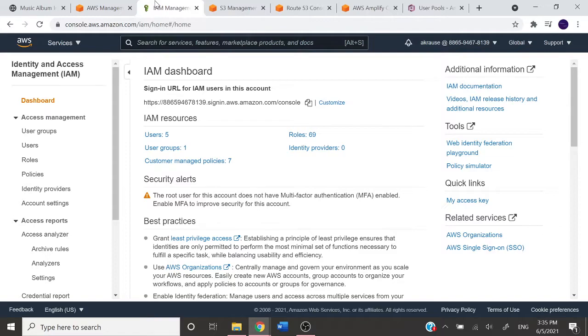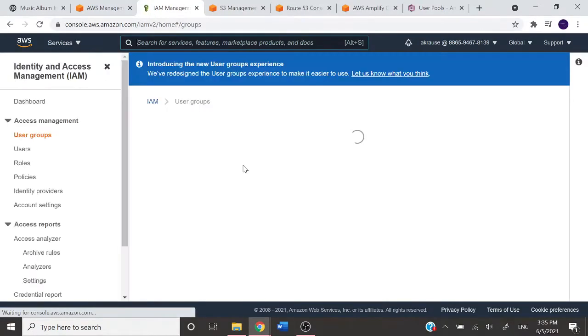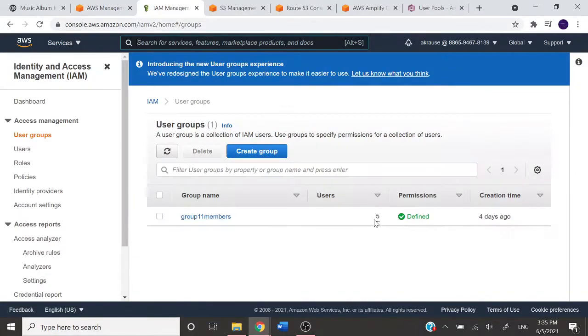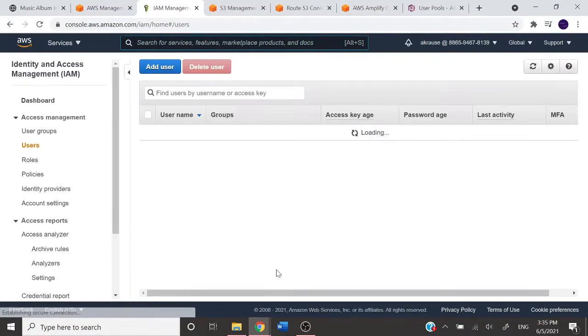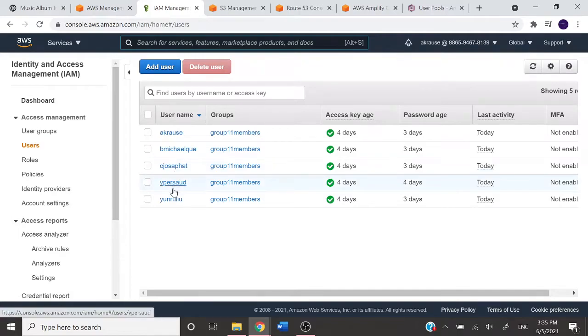The first service that we used is called Identity Access Management, or IAM for short. And essentially this service lets us collaborate on the same AWS console. So we have our user group here, and we've got 5 users in our group 11 members. If we click to the users link here, we can see all 5 of our group members have their own username. We were given a username and password that we can use to sign into this specific AWS console. That way we can all collaborate on the same projects in the same development environment.